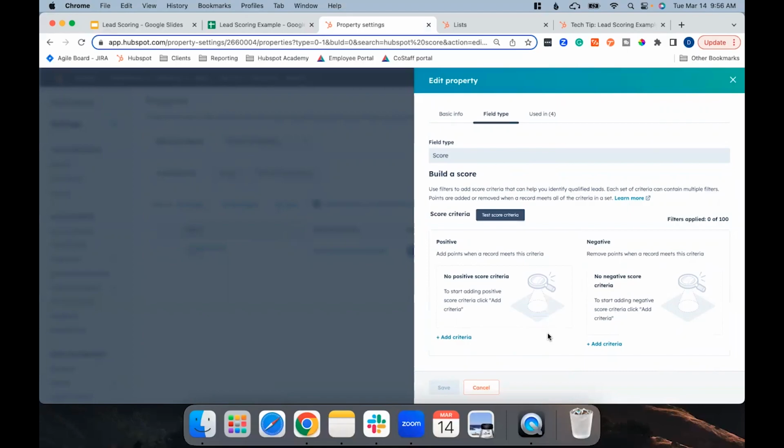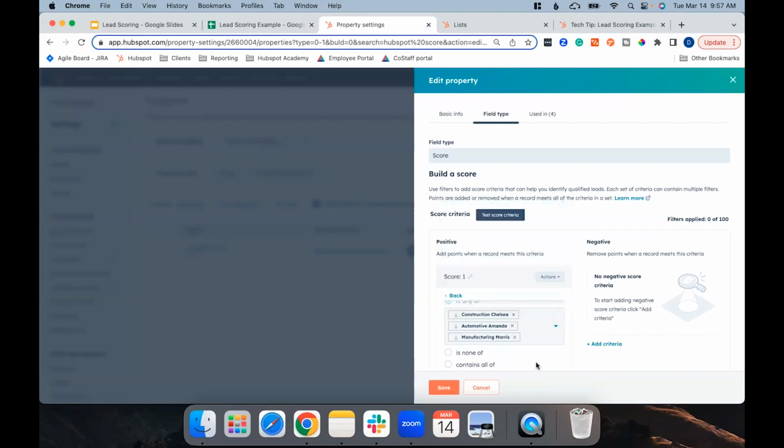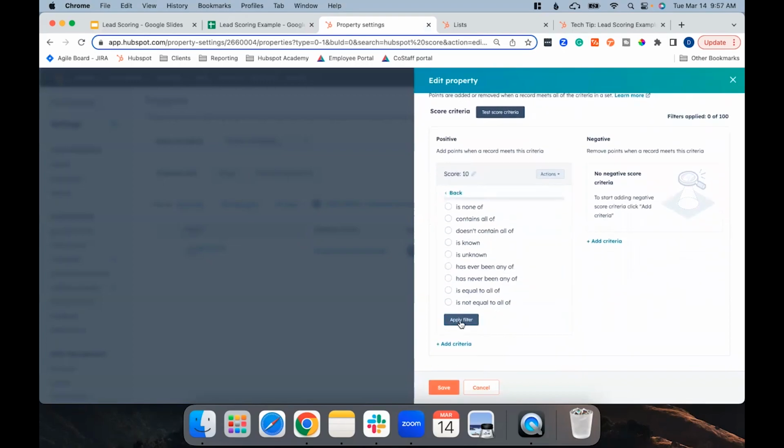We're going to just show you a very, very simple example with one trait on the positive and negative side. So I'm going to click Add Criteria, and I'm going to select the property for the criteria that fits it best. So I'm going to click on Contact Properties and search for Persona. And I'm going to choose is any of construction, automotive, and manufacturing. I'm going to click out of that. Then I'm going to go to the top where it says Score and assign that a score. For this example, I'm going to choose 10 and click the orange Set button, and then scroll back down and click the blue Apply Filter button. And you've set up your first lead score criteria.